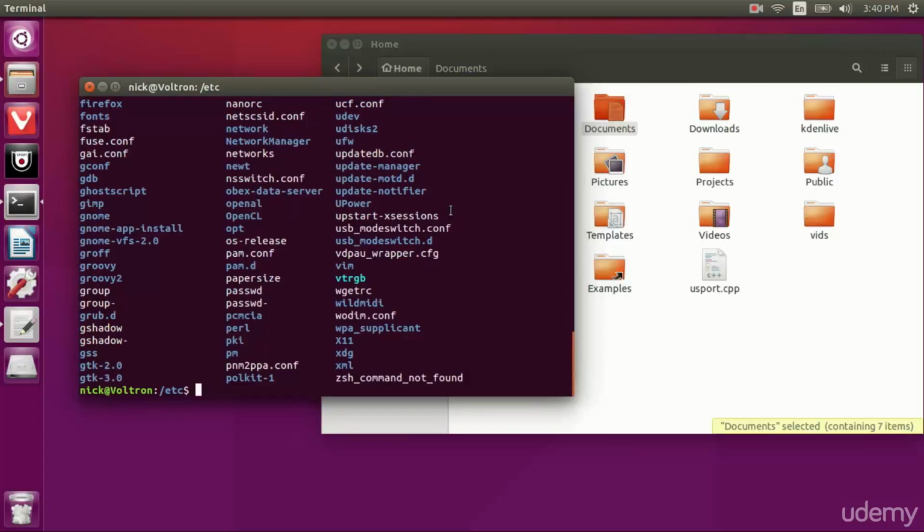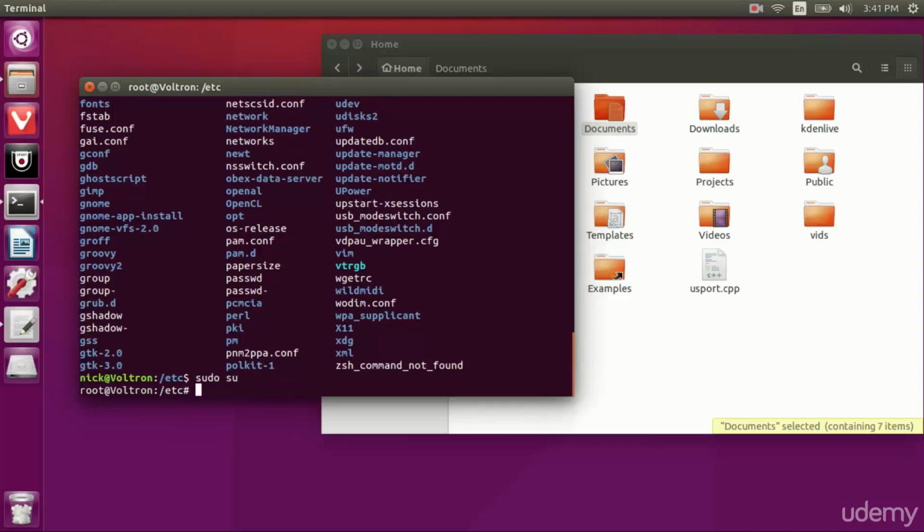Now, what if you have a lot of things to do and you don't want to type sudo in front of every single command? You could actually do this, and that's the su command. And what this means is switch user. So generally, you type switch user, or su, followed by the name of the user account you want to switch to. What we're going to do is type sudo su. And this is going to change us to the root account.